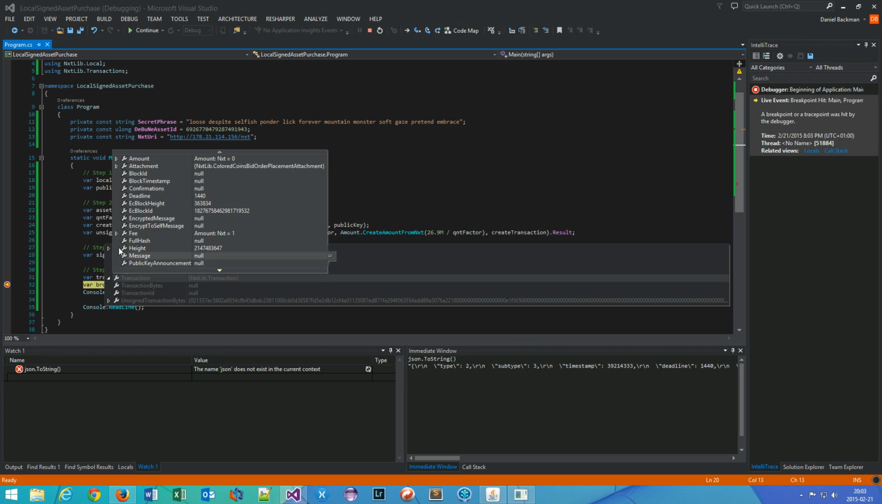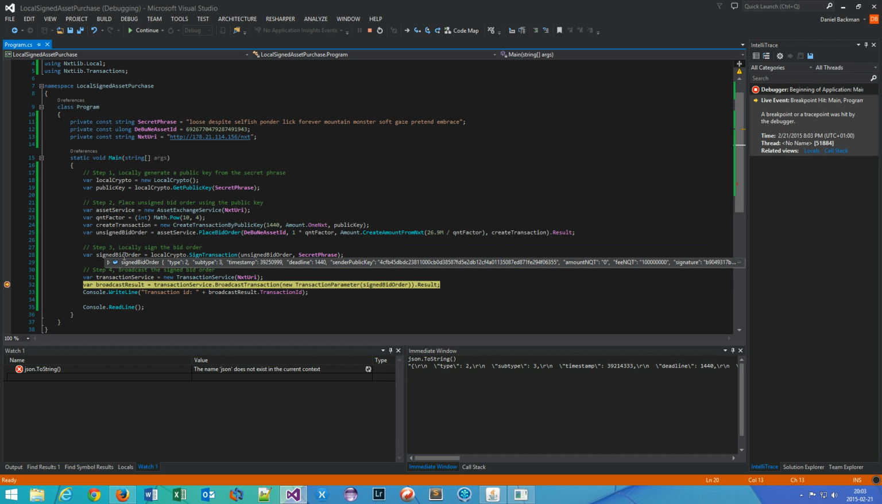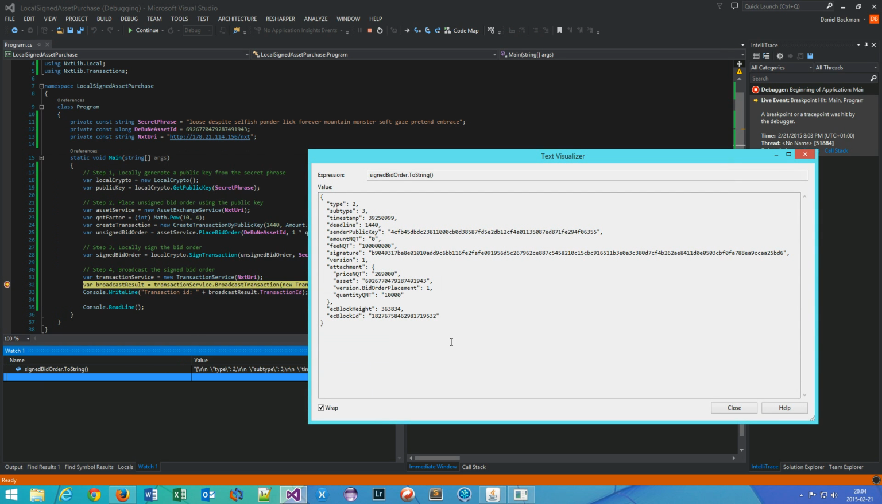Let's look at the transaction attachment, and we want to buy 10,000 quants using 0.00269 NXT per quant. And our signed bid order, actually we can look at it. Signed bid order to string. This is what we will send to the node. The transaction type, timestamp, deadline, my public key, the amount to send, 0 here. The fee is 1 NXT. This is the signature, and the price in NXT quants, quantity to buy, which asset, and some economic clustering info.